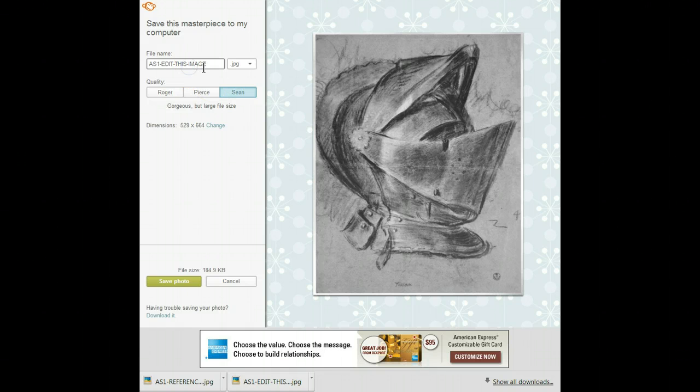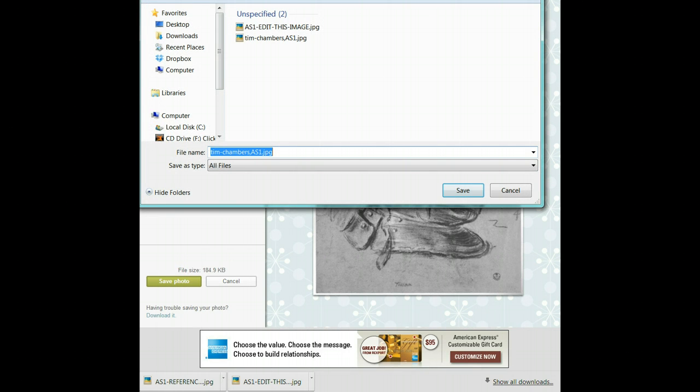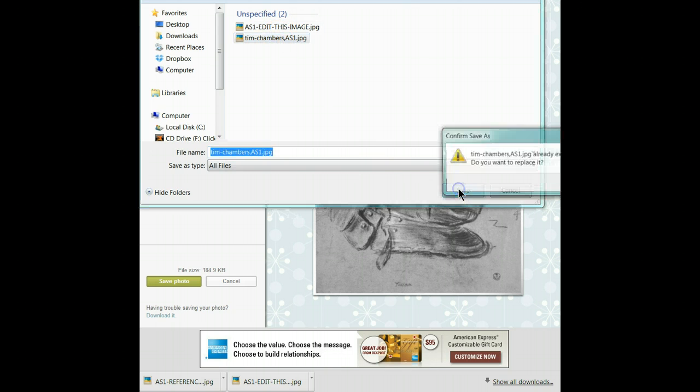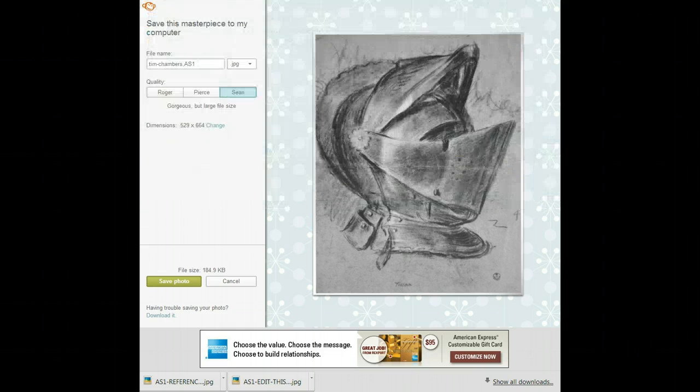And then here, that's the name of the file so far. But I want you to rename it with your first and last name. So for me, it would be Tim-Chambers, AS1. So now I come down here, click Save Photo, and I already did this once, so I'm going to save it right there. Click Save. Good. I'm done. And that's all there is to it.